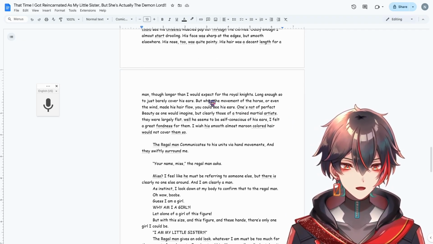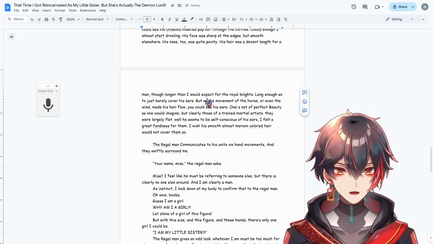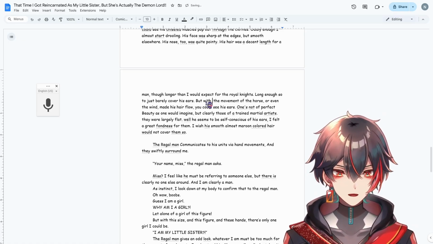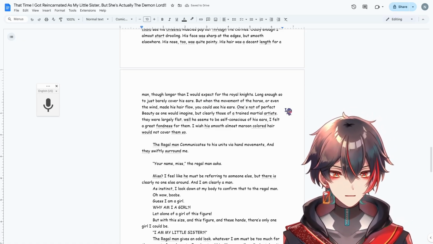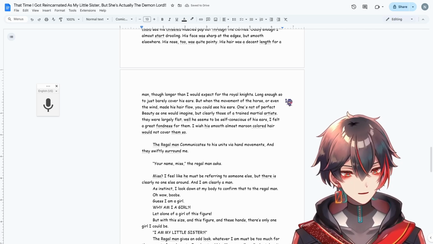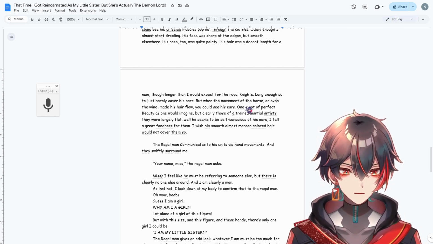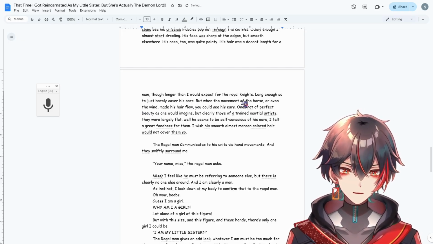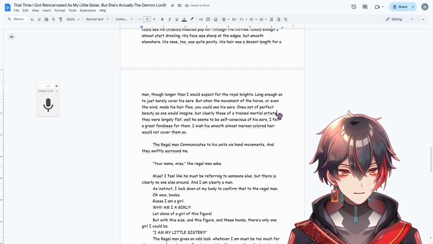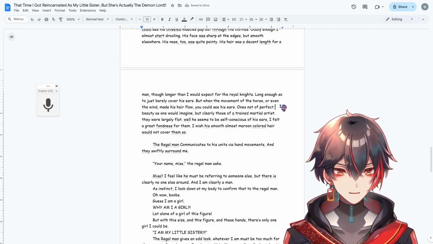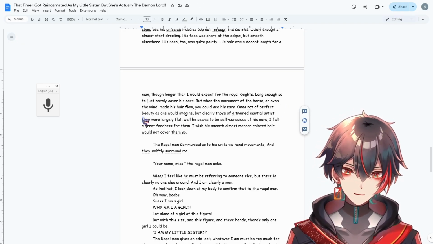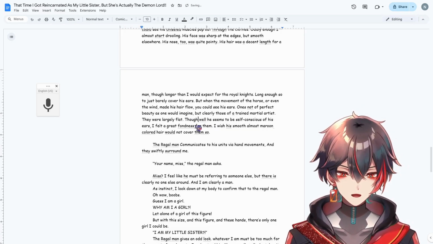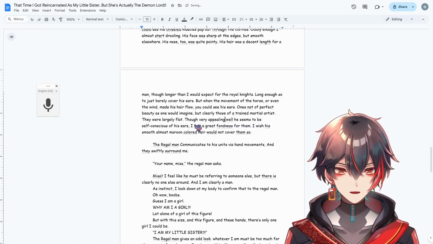But when the movement of the horse, or even the wind, made his hair flow, you could see his ears. Not of perfect beauty, as one would imagine, clearly those of a trained martial artist. They were largely flat, though very appealing.